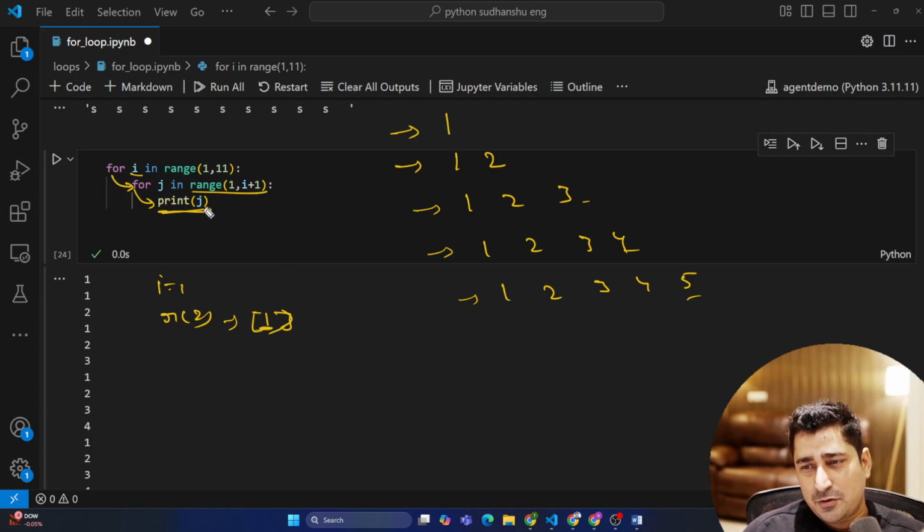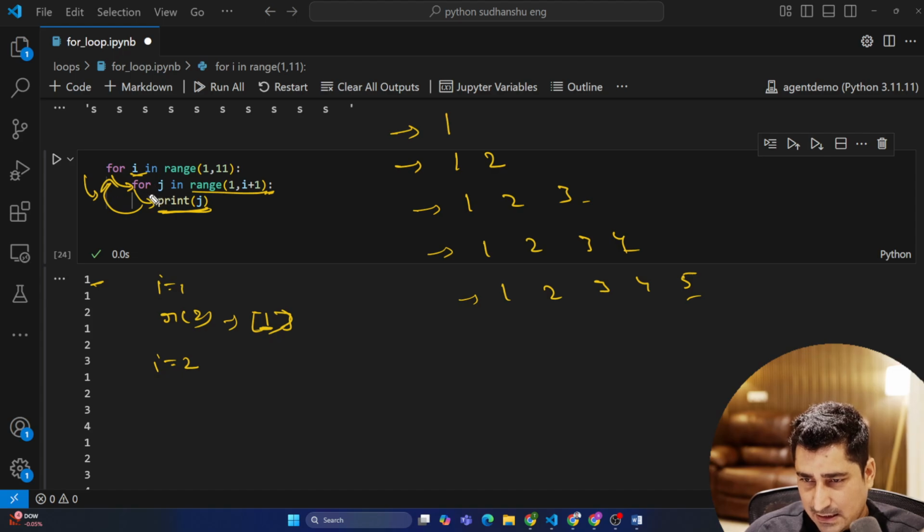Then I'm trying to print j. There is nothing else inside this loop, so it will go to the outer loop once again. This time the value of i is 2. It will come inside the internal loop, range starting from 1 to i plus 1. What is the value of i? 2, so 2 plus 1 is 3. Now what values is it going to produce? It is going to produce 1 and then 2.